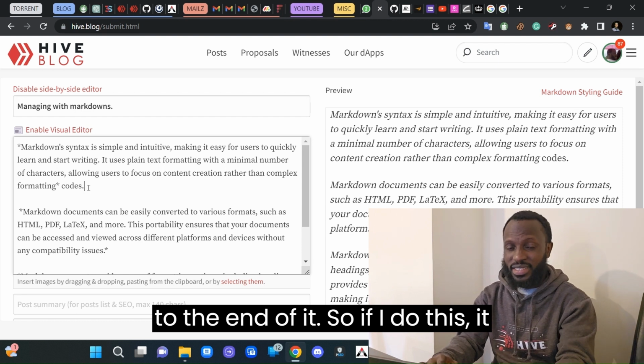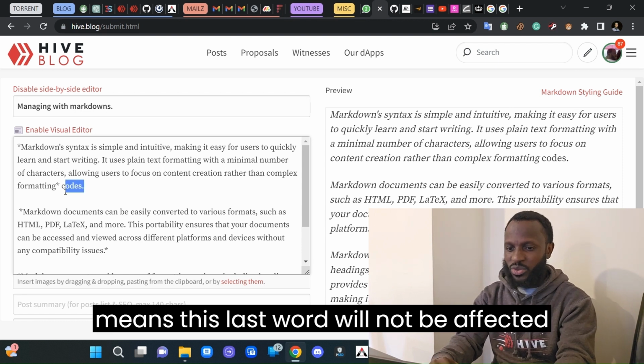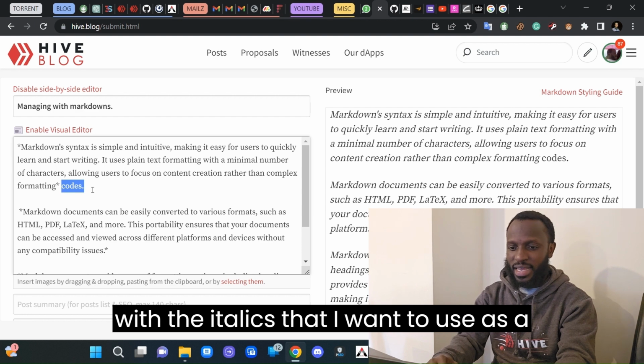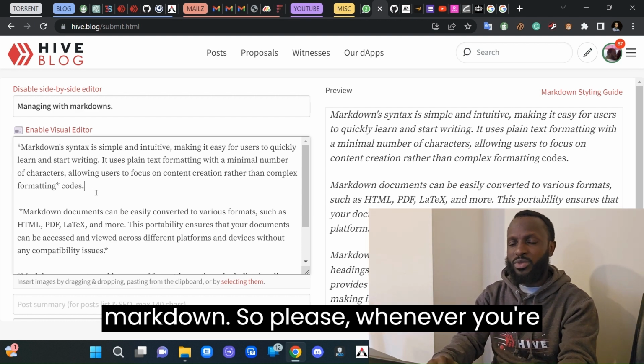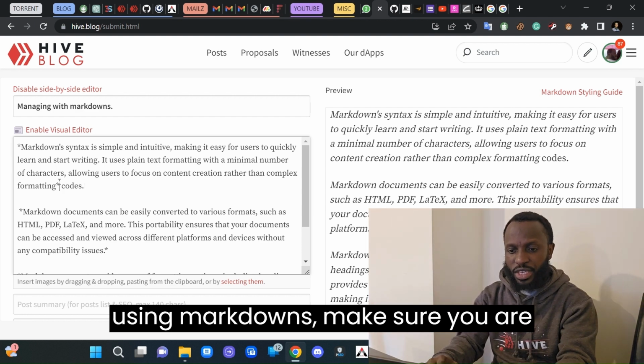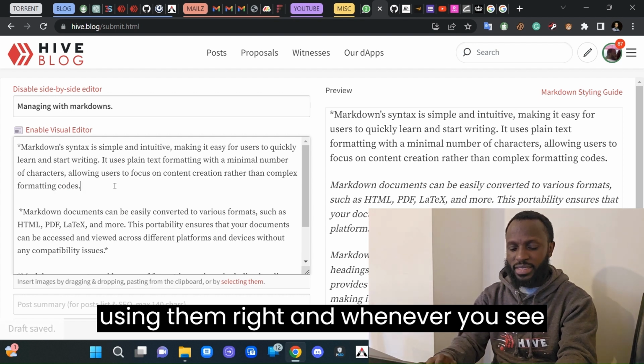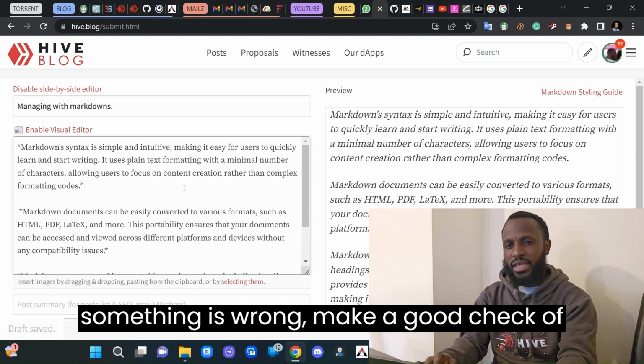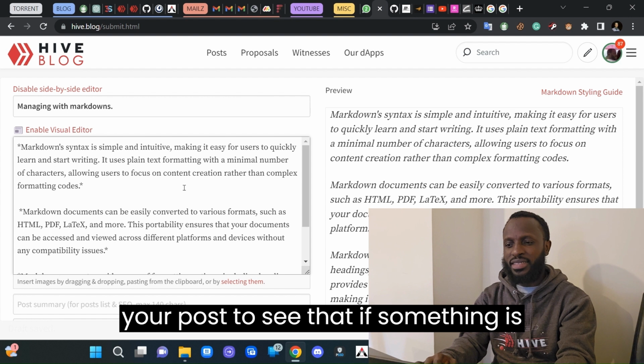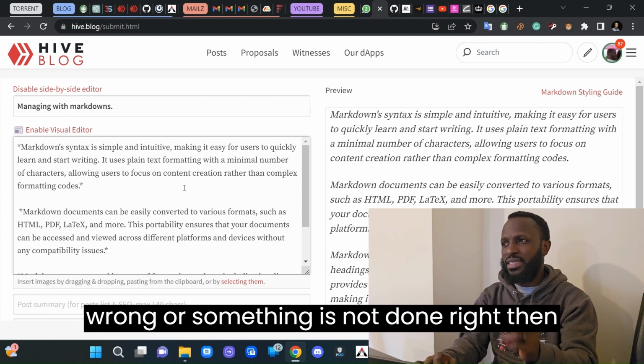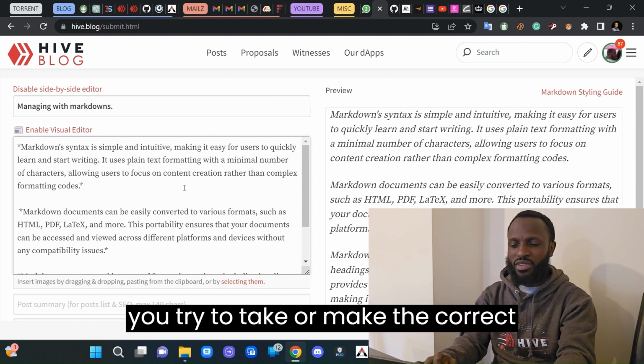So if I do this, it means this last word will not be affected with the italics that I want to use as a markdown. So please, whenever you're using markdowns, make sure you are using them right. And whenever you see something is wrong, make a good check of your post to see that if something is wrong or something is not done right, then you try to make the correct changes.